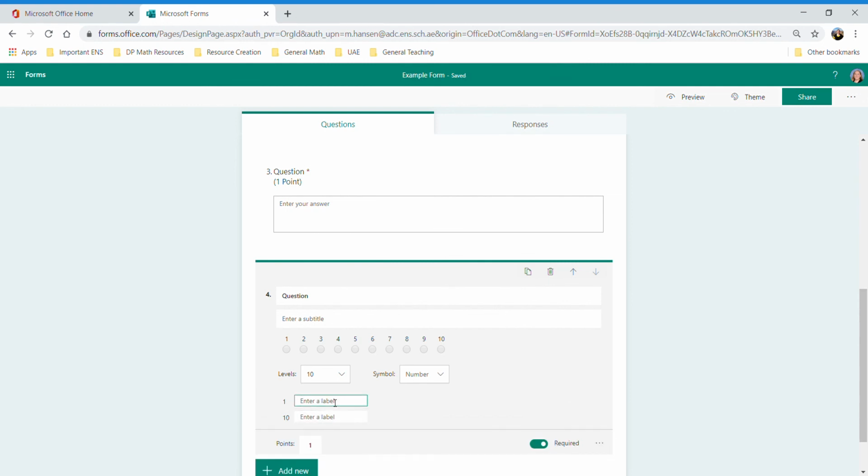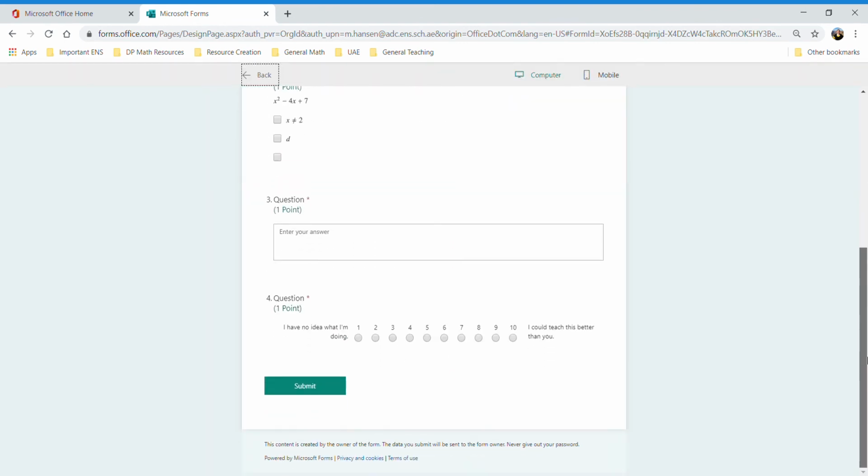So if you decided to make it more like, you know, 1 is I have no idea what I'm doing, 10 is I could teach this better than you. I'm being snarky, but whatever. Then these can pop up so it can help students gain a better idea of what we're starting and stopping with on the scale.